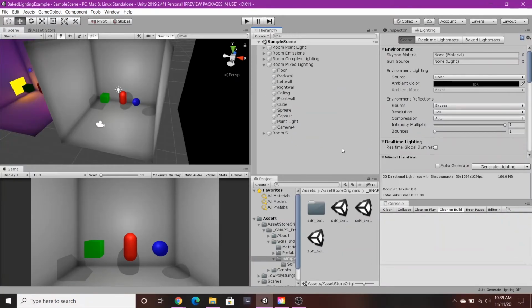Okay, so the next thing I want to look at is some baked lighting and a few more practical examples. Down here I have some things that I imported from the asset store. These are just some sample scenes.